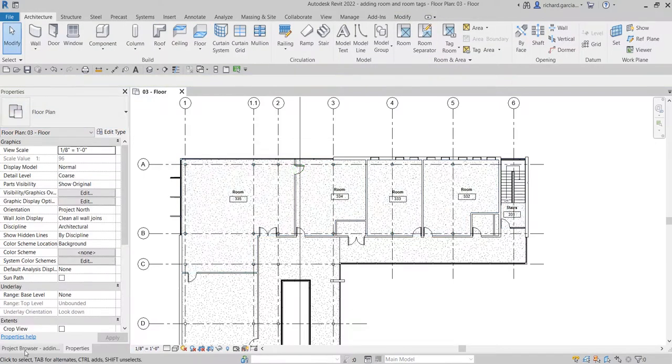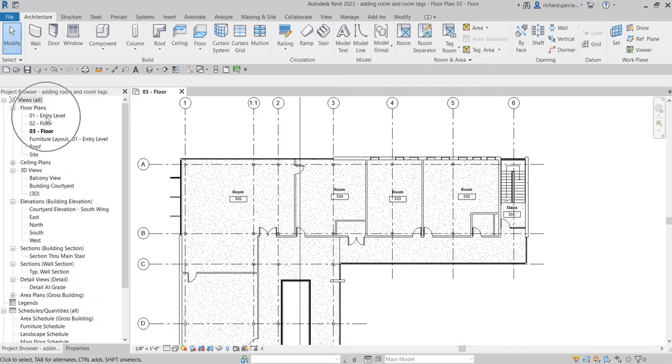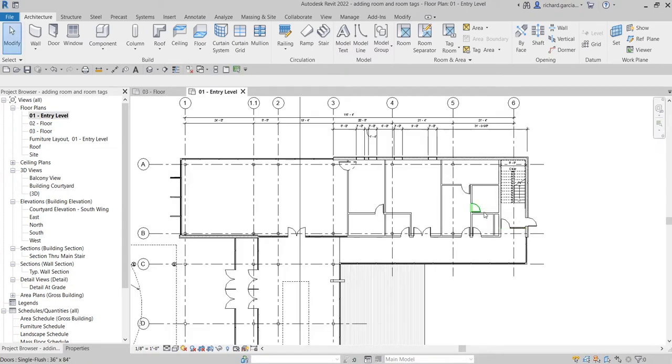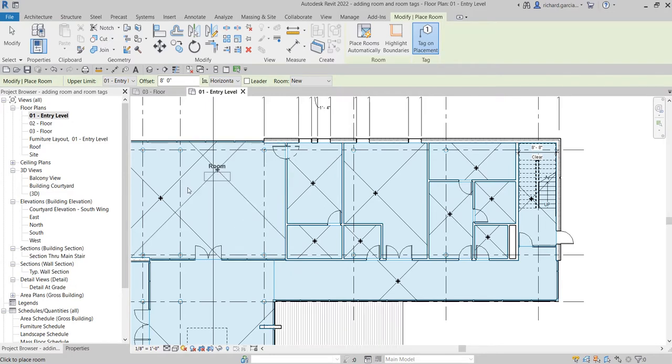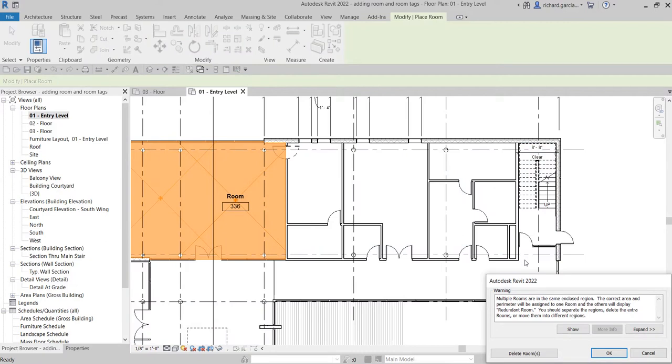Let's say, for example, I go to the 01 Entry Level. I click that, and let's place another set of rooms here. I will go to the Room tool again and make sure Tag on Placement is on. But for this one, as you can see, the rooms are already defined, right? So there's no need for us to click inside the room or place another room. If you click, Revit will give you this warning: multiple rooms are in the same enclosed region. I'm just going to cancel this one.